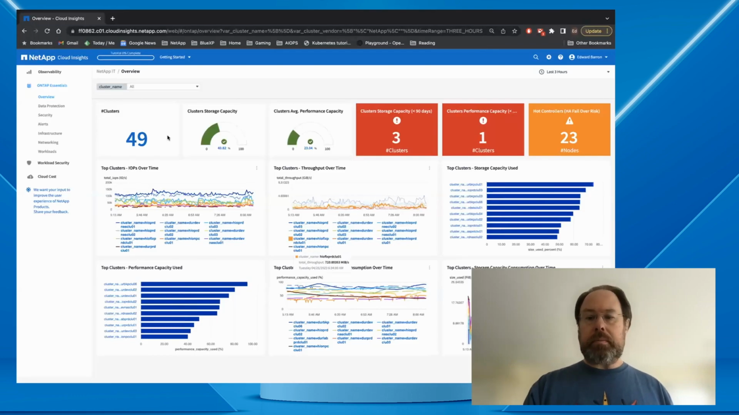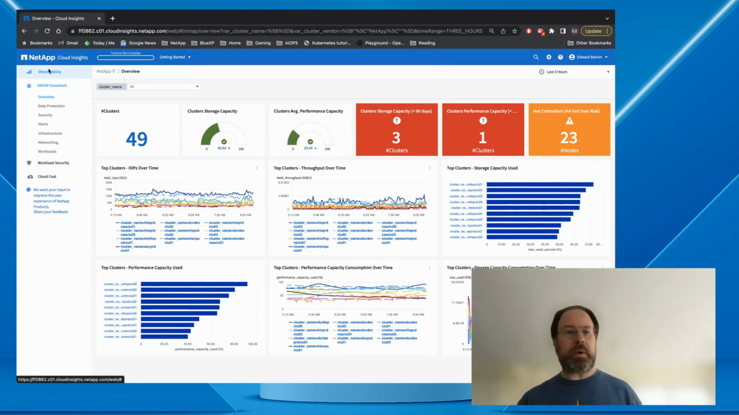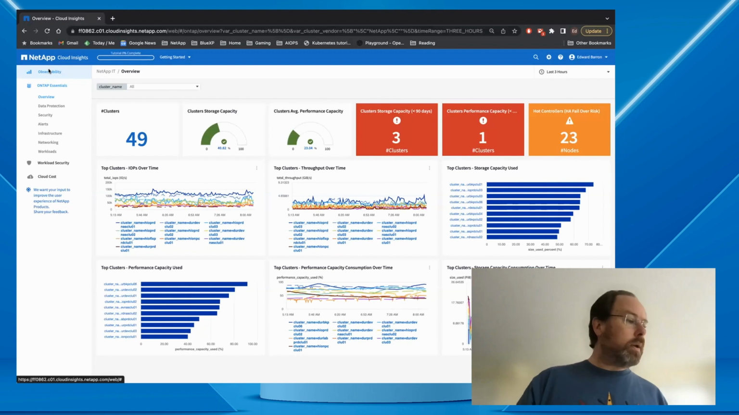Sure. Let me share my screen here and get that set up. All right. Hopefully you can see a picture of a dashboard, and then we'll take this away.